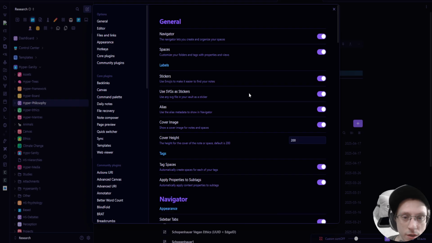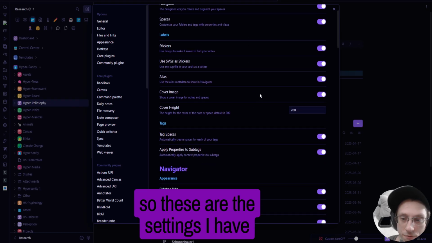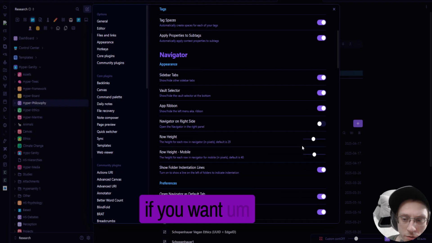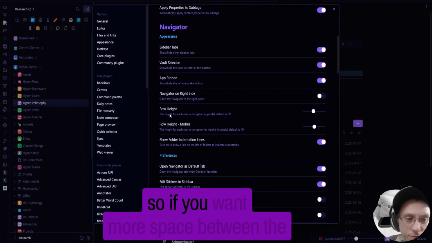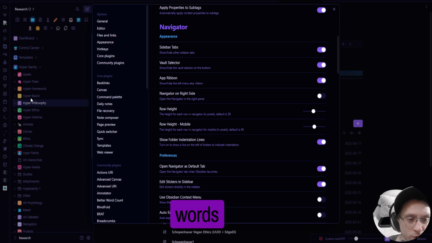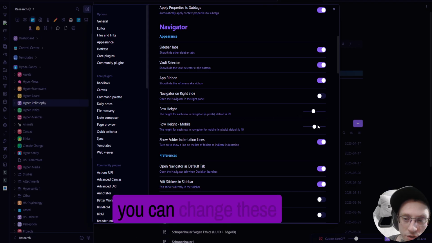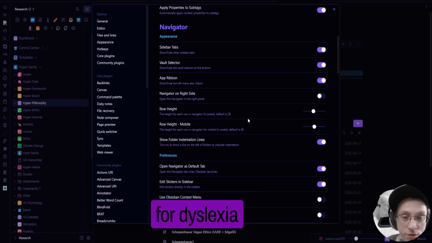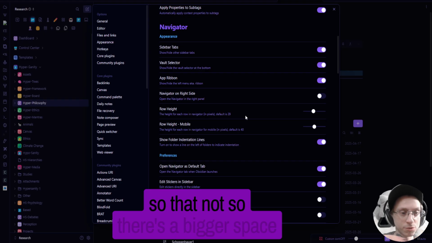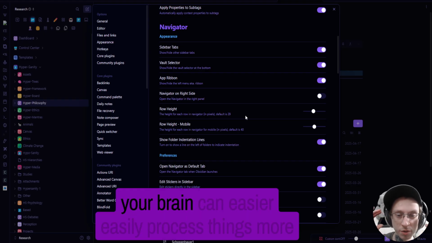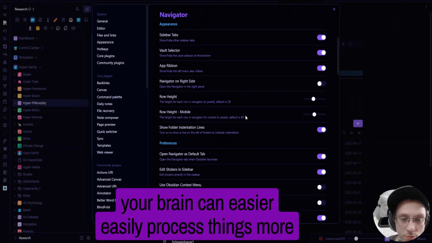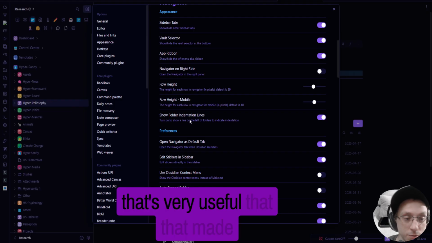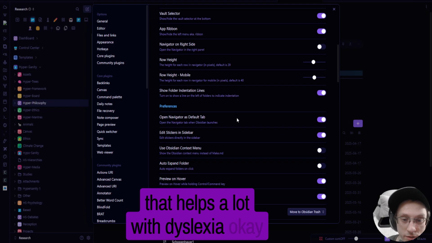So these are the settings I have. All these are on. Navigator, you can switch it on the right side if you want. You change the row height. So if you want more space between the words, the folders, you can do that. You can change these, and so you can separate them a lot for dyslexia, so there's a bigger space so your eyes, your brain can easily process things more. And even show folder indentation lines, that's very useful. That helps a lot with dyslexia.